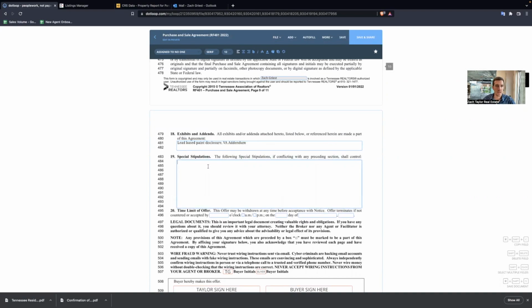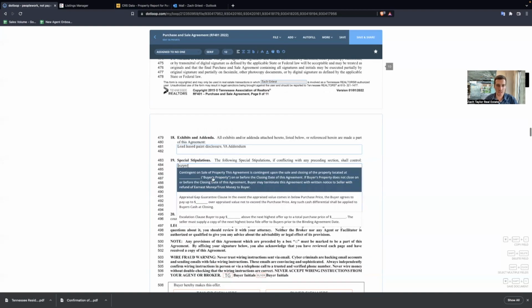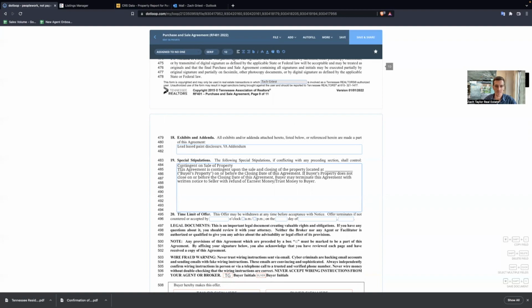And let's say that Taylor wants to make it contingent upon the sale of her house. Maybe Taylor's actually selling a house as well, and she needs to sell that house first, then use the proceeds to buy this house. So we have all the different clauses in Dotloop already. She can type "buyer," and then the first thing that pops up is different clauses, like contingent on sale of property. So this agreement is contingent upon the sale and closing of the property located at, and this will be Taylor's house that she's selling. So let's say she's on 123 Main Street in Nashville, Tennessee, on or for the closing date.